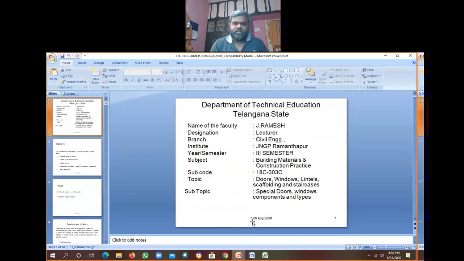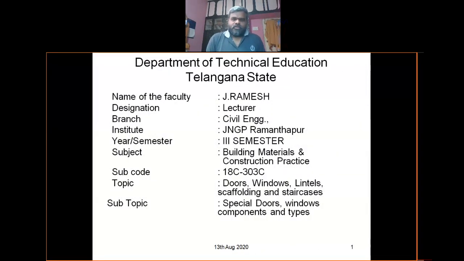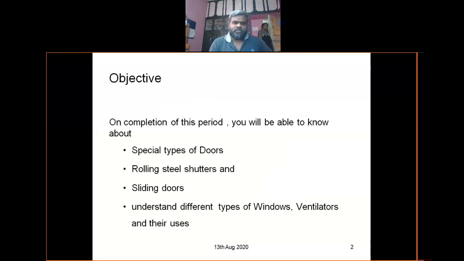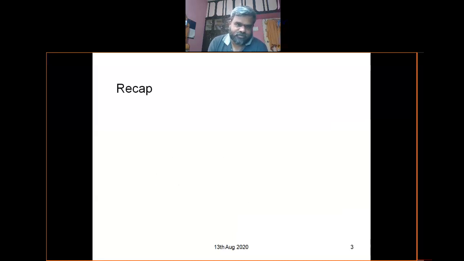Right. Let us see our presentation. So these are the objectives of today's class: special types of doors, rolling shutters and sliding doors, different types of windows and ventilators, and their uses. Up to ventilators will come.